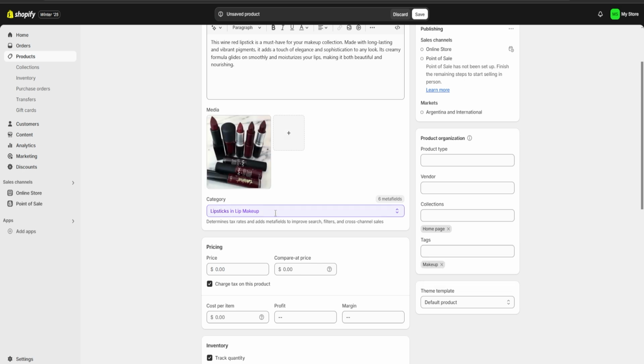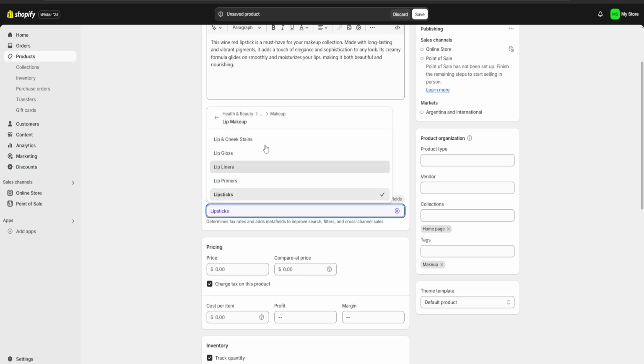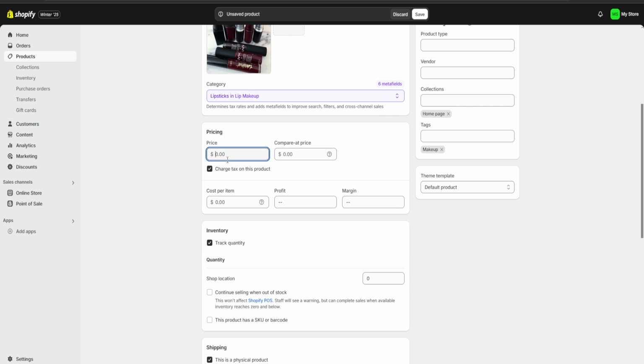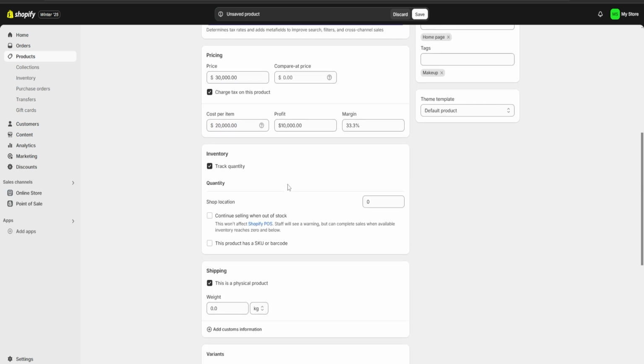Next, we're going to go over here, as you can see, on the category section. Now, usually Shopify is going to choose a category for us, and as you can see, it's almost always going to be correct. But if we want, we can click over here and change it to whichever one we would like. For the pricing section, we are going to choose a pricing for our product. For example, I'm going to charge around 30,000 pesos for this, and our cost per item is going to be around 20,000 pesos. This is going to give us a 10,000 pesos profit at a 33.3 margin of profit.